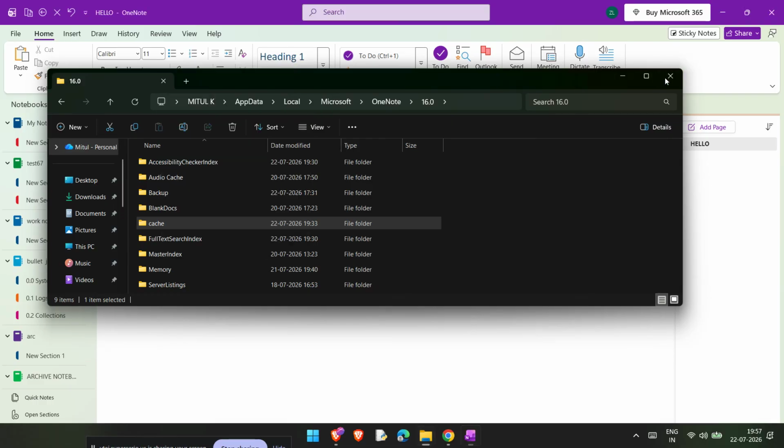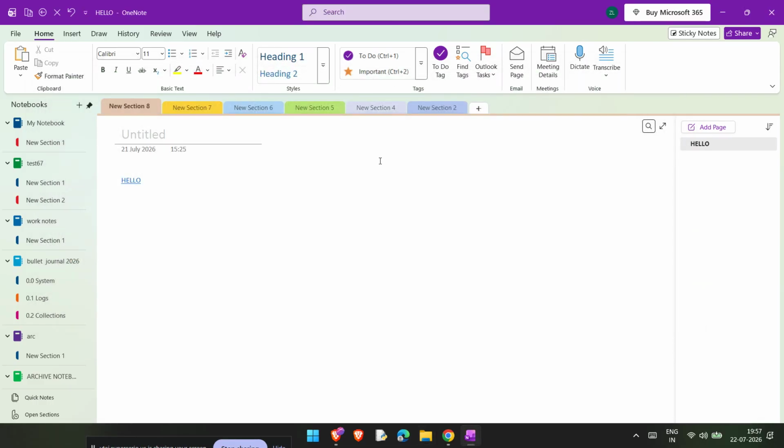Now reopen OneNote and check whether the problem is gone. In many cases, these two steps, clearing junk files and removing the OneNote cache, are enough to fix error 0x70. If OneNote opens normally again, you're all set.